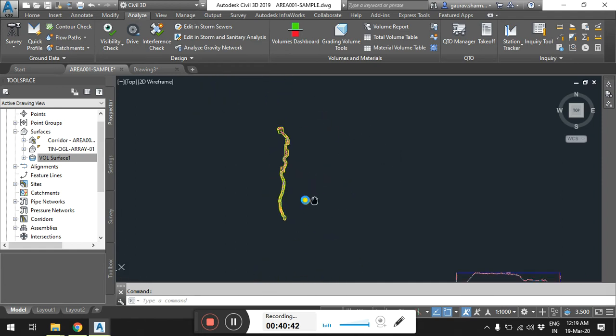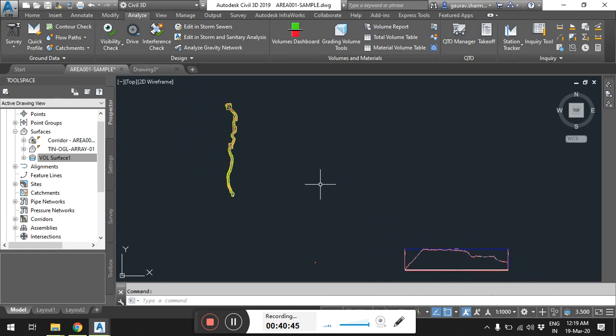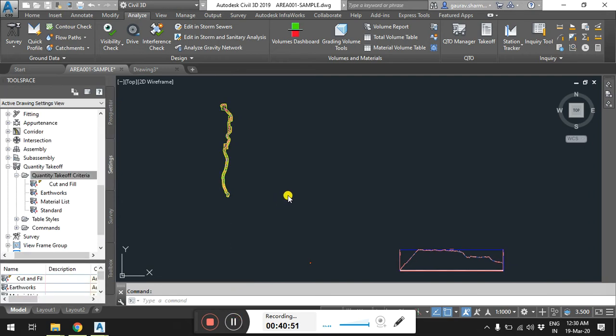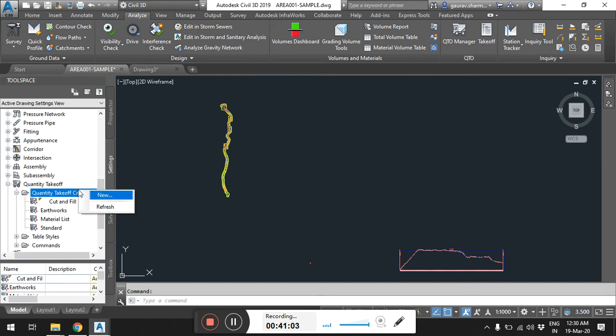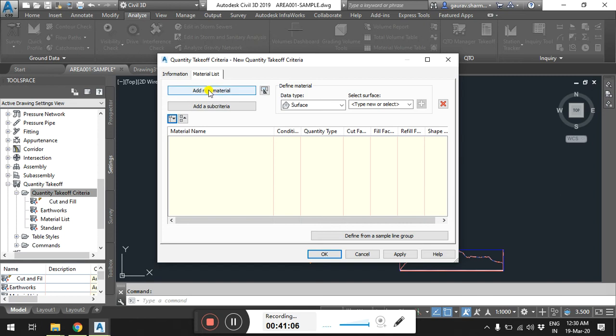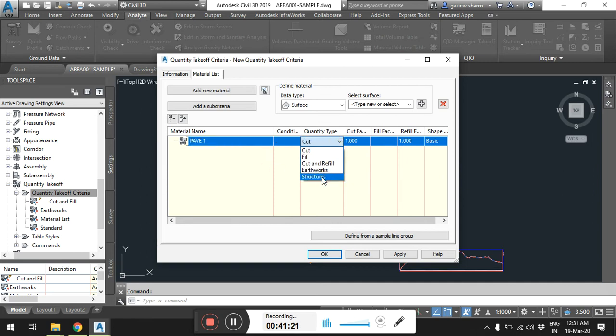Now let's see how to extract the quantities. Now to extract the quantities, first of all, let me pause the video. Okay, now to take the quantity takeoff, what I'll do is I'll create a new quantity takeoff criteria. I'll simply right click in the settings tab under the quantity takeoff node. You can simply right click and choose new. Now first we need to add a new material, so let's create a new material. Now this is my material. I'll change it to pave 1 because I have 4 layers, right? So let me put it as pave 1. The quantity type will be structures because it is a structure under the corridor.